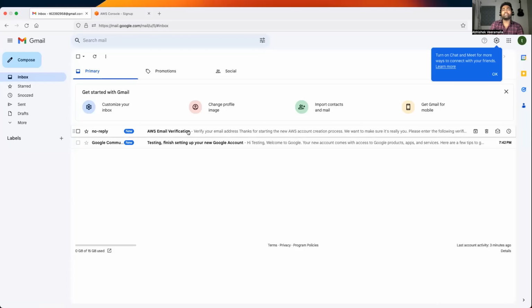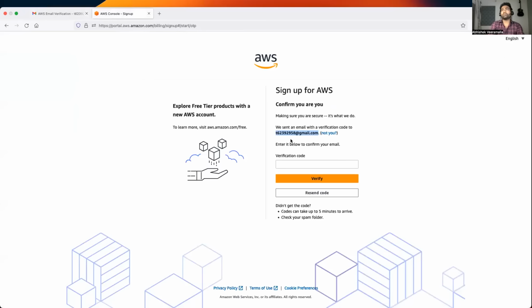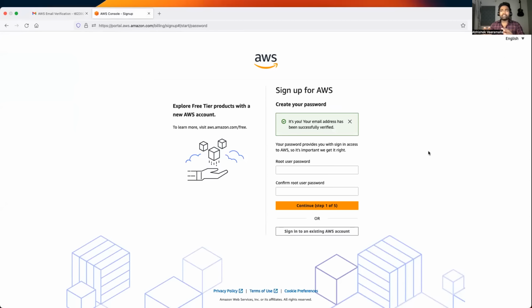You will get an email like this, AWS email verification. Click on this one, copy the verification code and put it here. Click on the verify button. Once you do this, you have verified. Now you can create a password for your AWS account. Make sure that you create a very strong password. Let me put some password here.